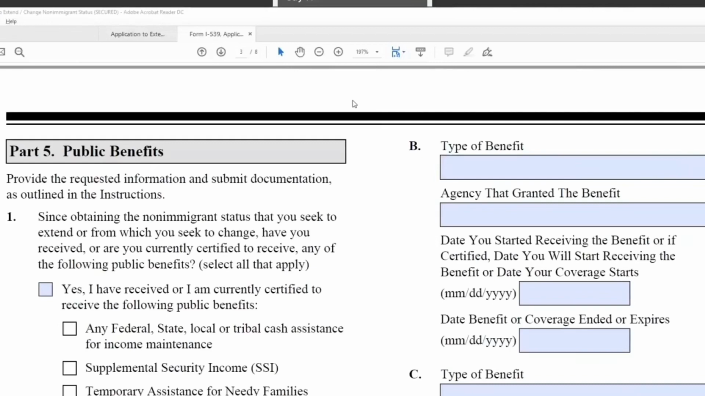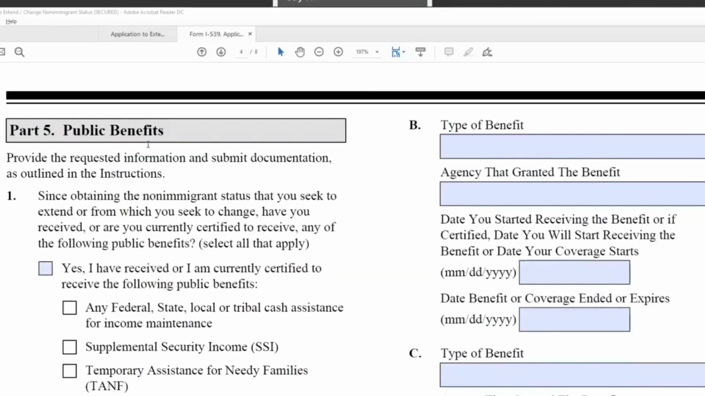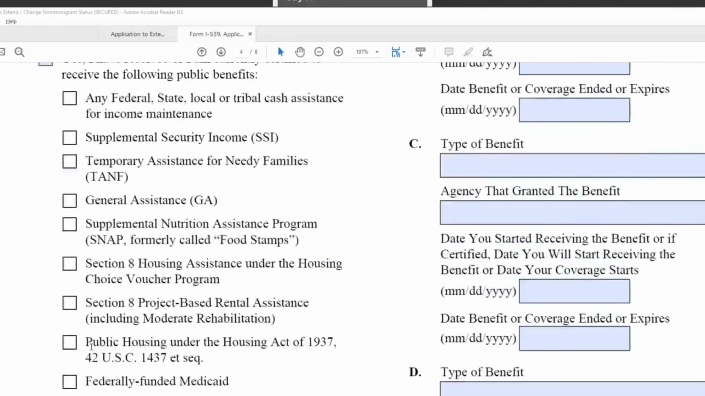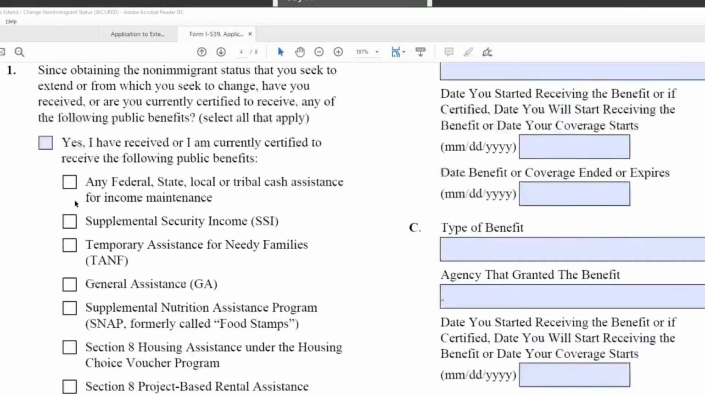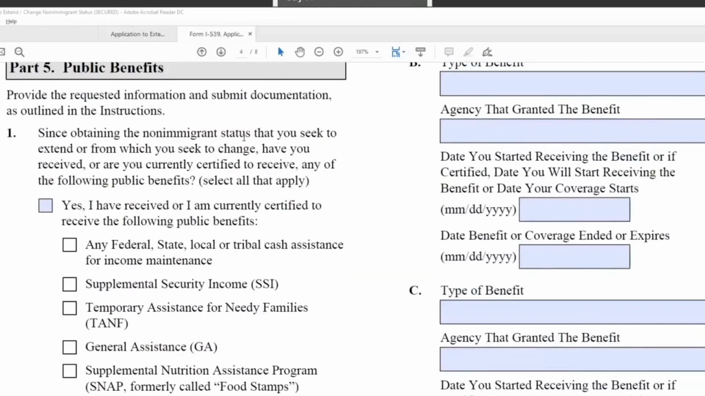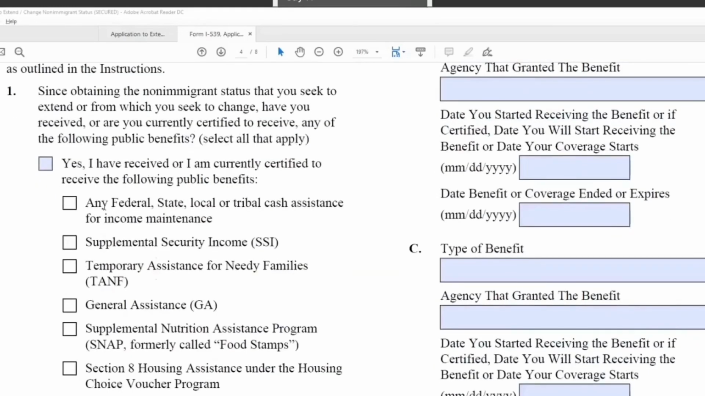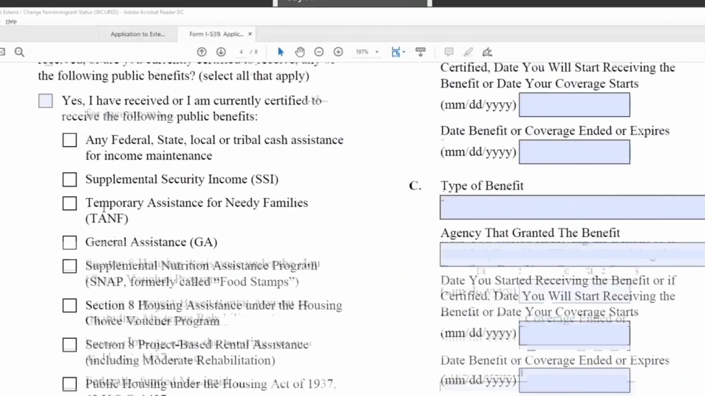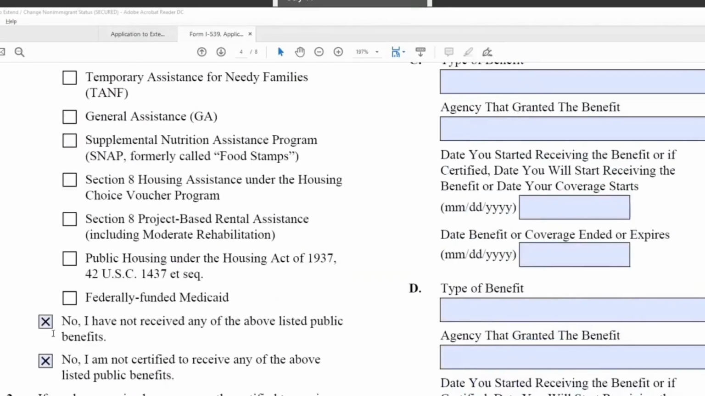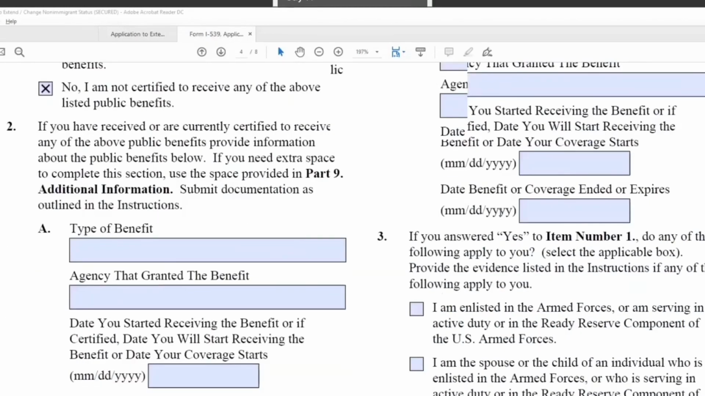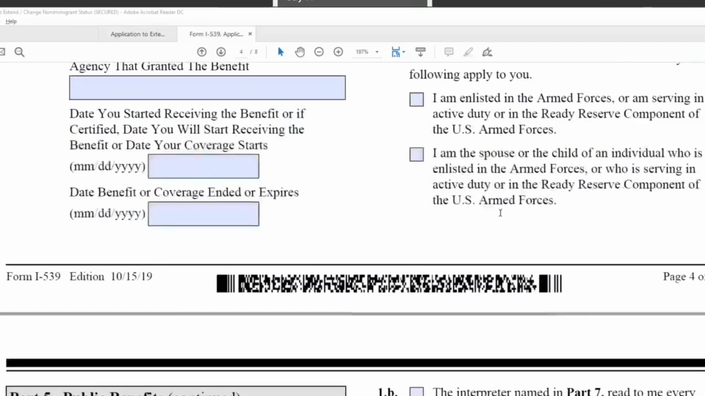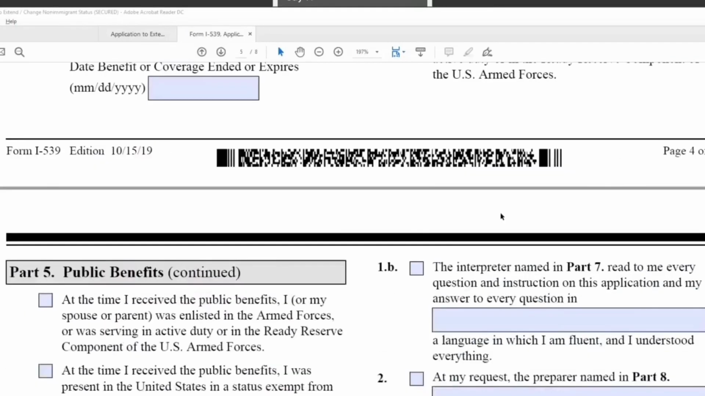To page 4. So under page 4, you can mention the public benefits. You can select these two options as no, which mention, since obtaining the non-immigrant status that you seek to extend or from which you seek to change, have you received or are you currently certified to receive any of the following public benefits? Mostly in case of B2 extension, it will be no. So try to mention no for these two scenarios. And then you can ignore the rest of the columns on page 4 and page 5.